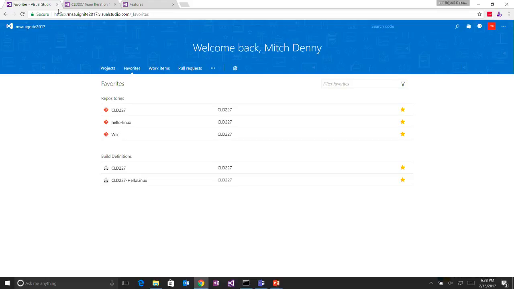And the idea here is that this is my personal view of all of the content across all of the projects within this VSTS account. And we deployed this relatively recently. So you can see here on the screen that I've got a list of all the favorite things that I want to interact with. So I've got a bunch of repositories, and in this case, a bunch of build definitions.